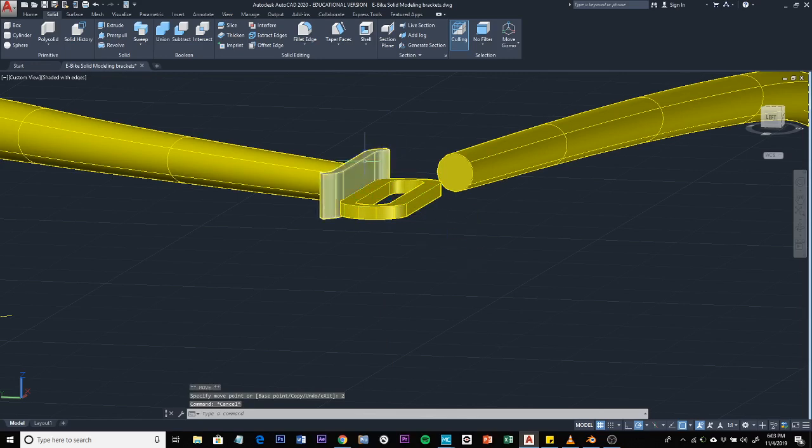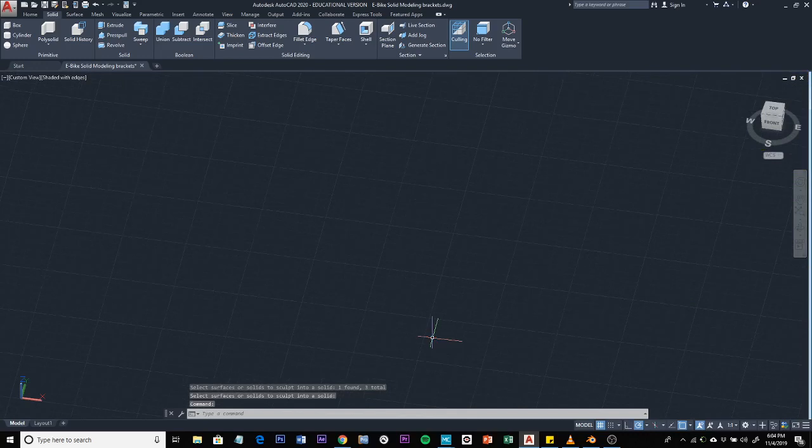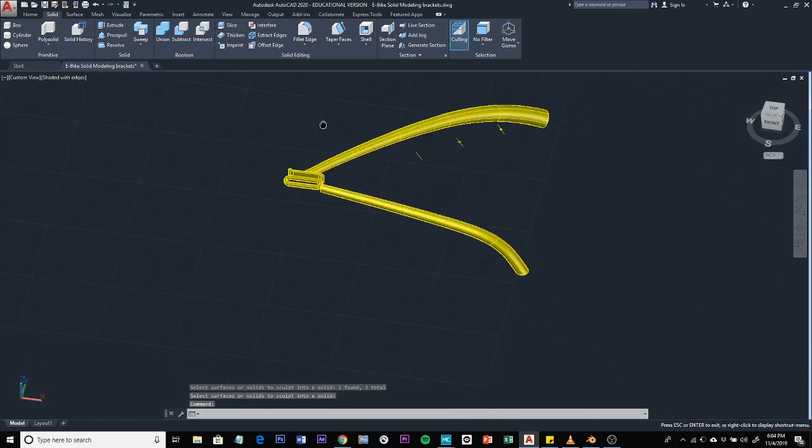Now we're done with this bracket. We're going to union all of this together. So these are all solids. We're going to use Surf Sculpt to make all of this one solid. Alright, now that's all one solid piece. Now I'm going to focus on the other bracket.